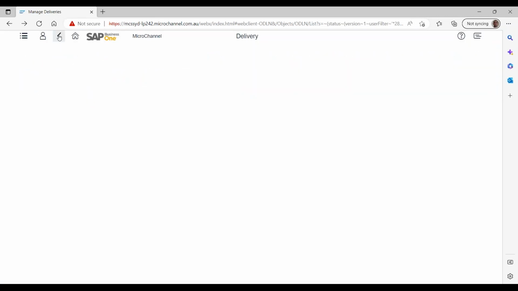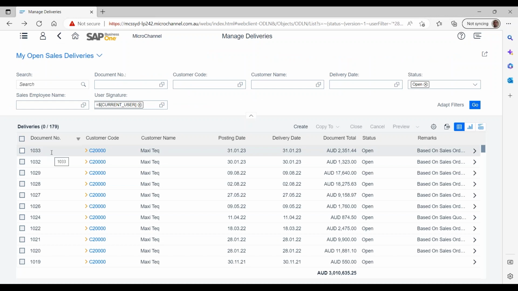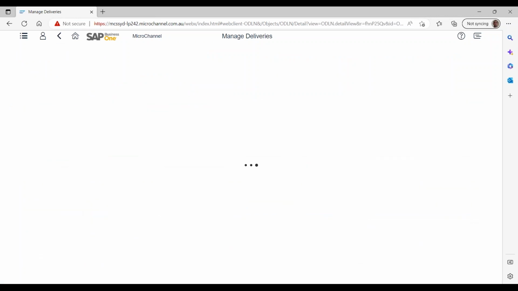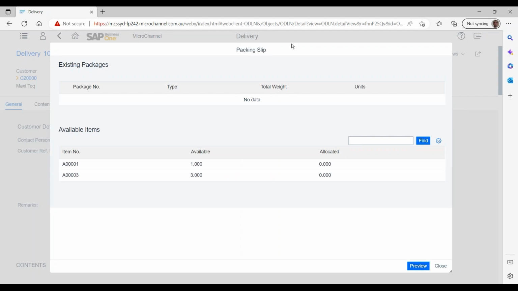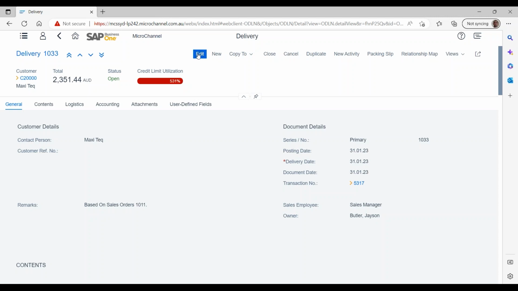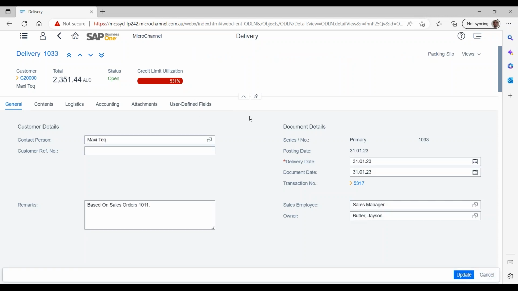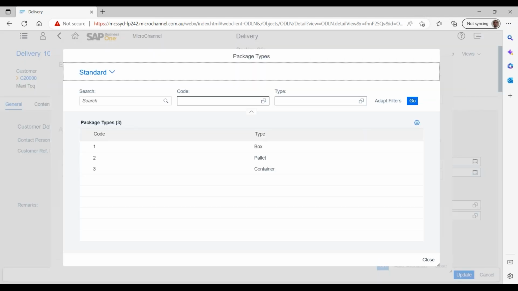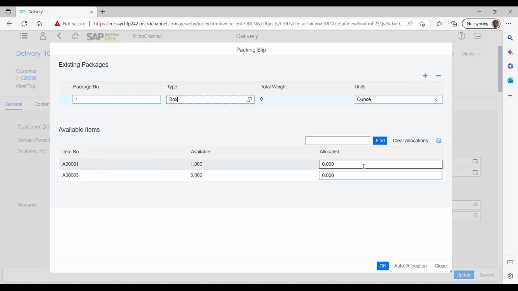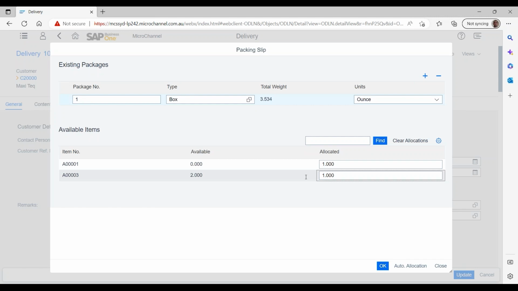If I now go in and look at one that hasn't been packed, let's pick up that first one here in the list. And then to update the packing details, firstly, let's see here. So this one's not packed because there's no list of packages. But if I go and do an edit, I can then go into the packing slip. And from here, I can say, yep, I've got the first package, it's a box. And in that box, I've got one of those and one of those.